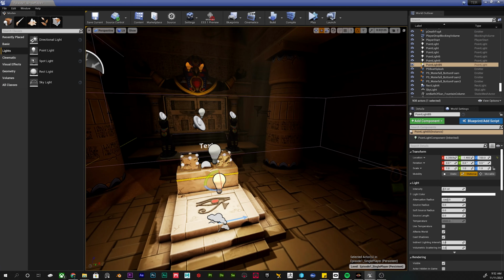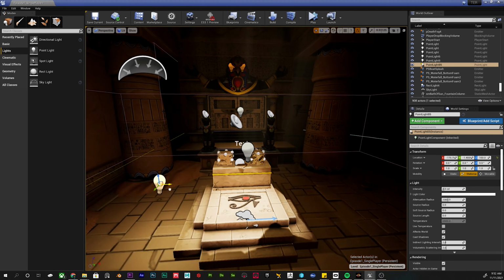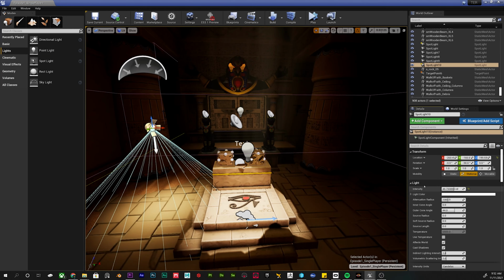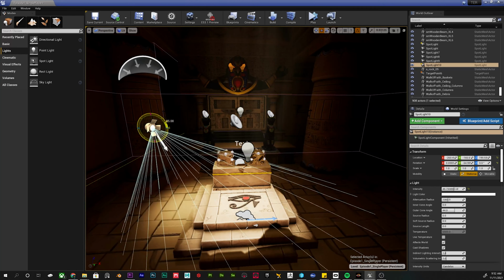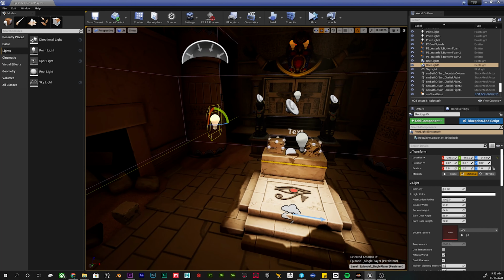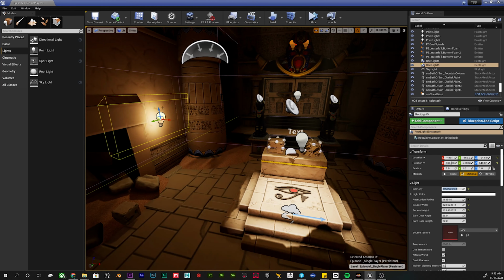Point light works just like a light bulb in the real world, emitting light from all directions, like you see here. Spotlight emits light from a single point into a cone shape, as you can see here. Rect light emits light into the scene from a rectangular plane with a defined width and height. Like so.